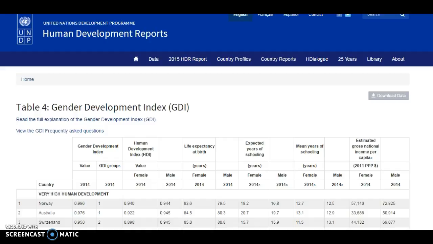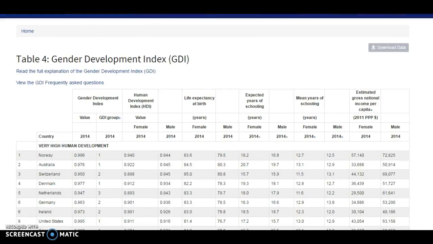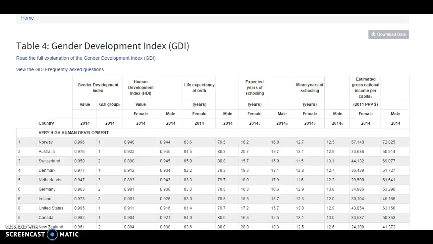All right, so I just pulled up the United Nations Human Development Reports, and you can see right here in Table 4 a copy of the Gender Development Index, or the GDI. So this is a ranking system. Again, just like with our HDI, a perfect score, an A+, would be a 1. So we can see the highest score on this list would be Norway.